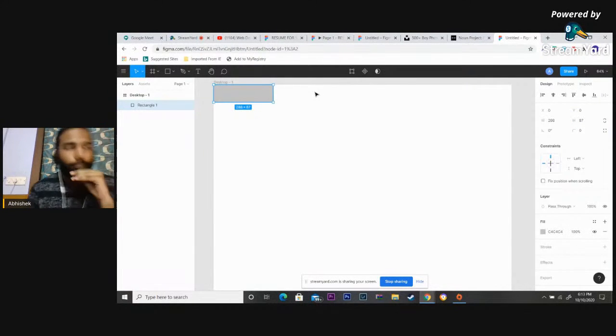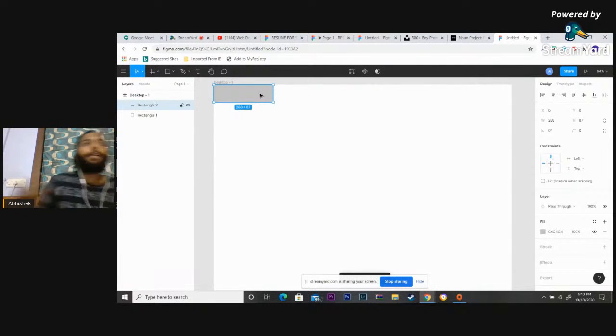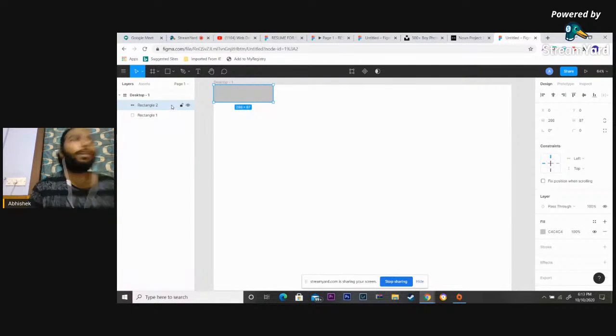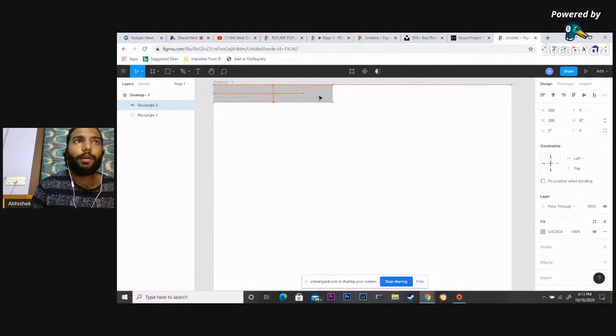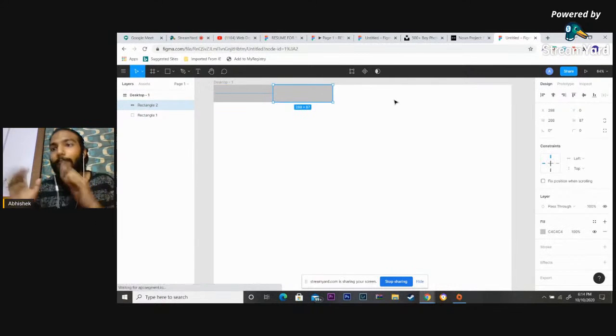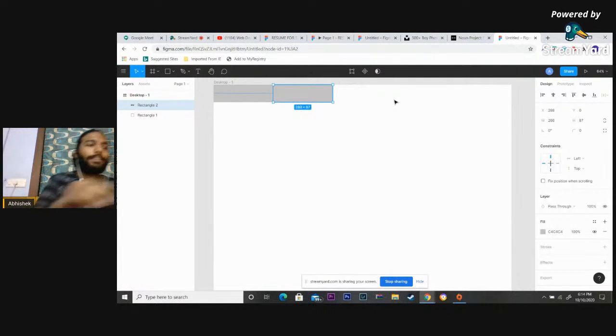Now I'll come to shortcuts. Just select this for now. Press Control and D. You'll see that on the left hand side here, another rectangle has already been created. All you have to do is select that one and drag. Okay. Now I'll show you some magic. Now magic is going to happen. See this.